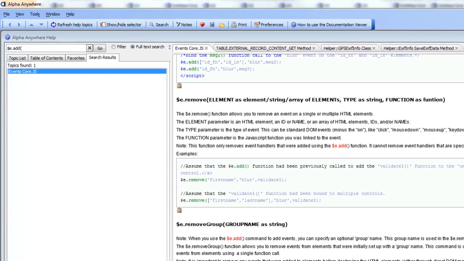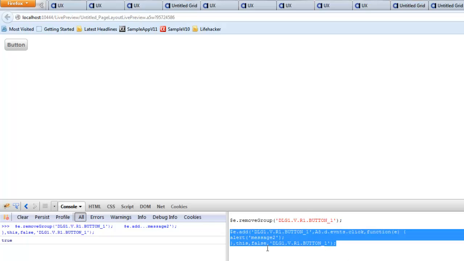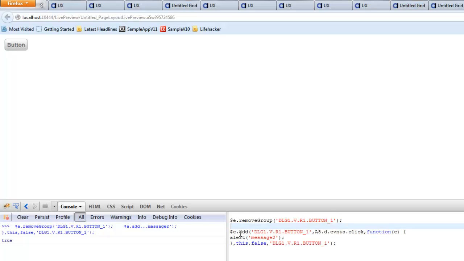We've basically gone and removed the existing event handler from the button, because if we didn't do this and we just executed this code over here, the second event, alert message 2, would be added, and so when I click this button I would see 2 alert boxes coming up. But I don't want to do that, so I first go and remove the existing event, and then I rebind a new event handler to the button.